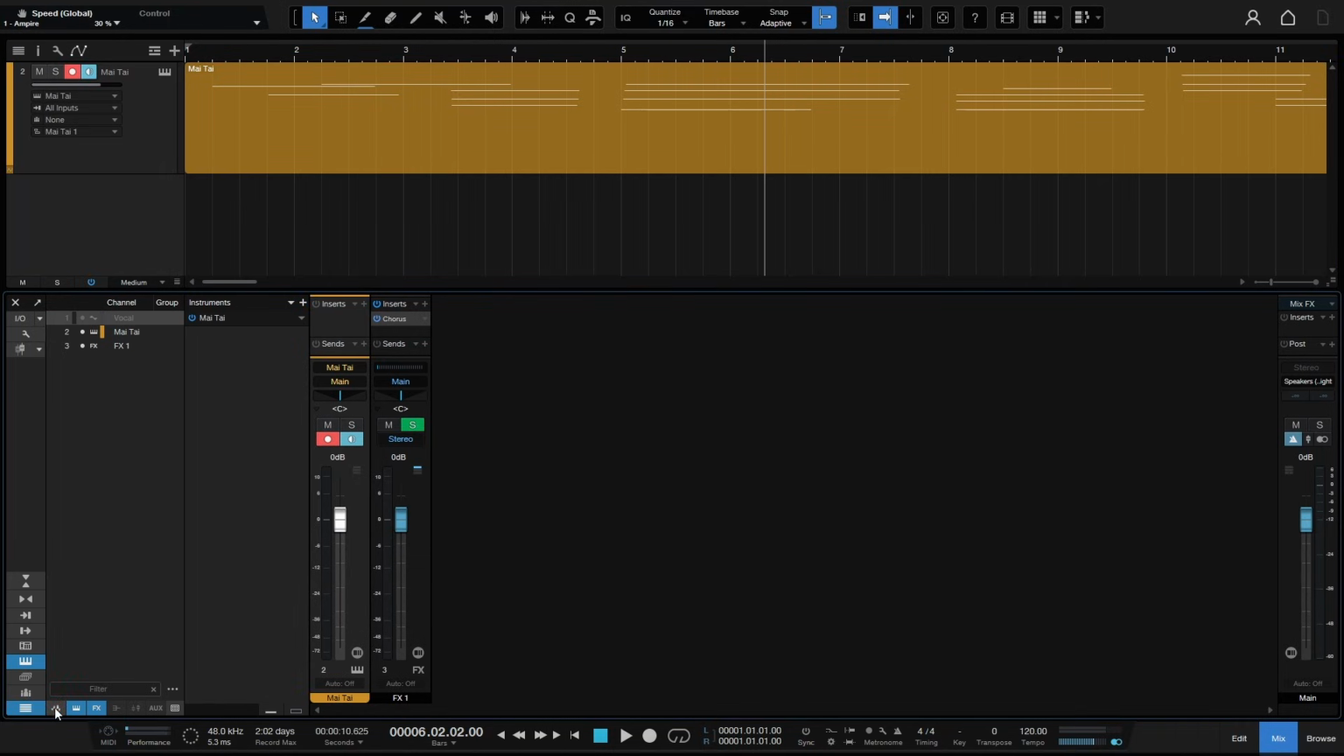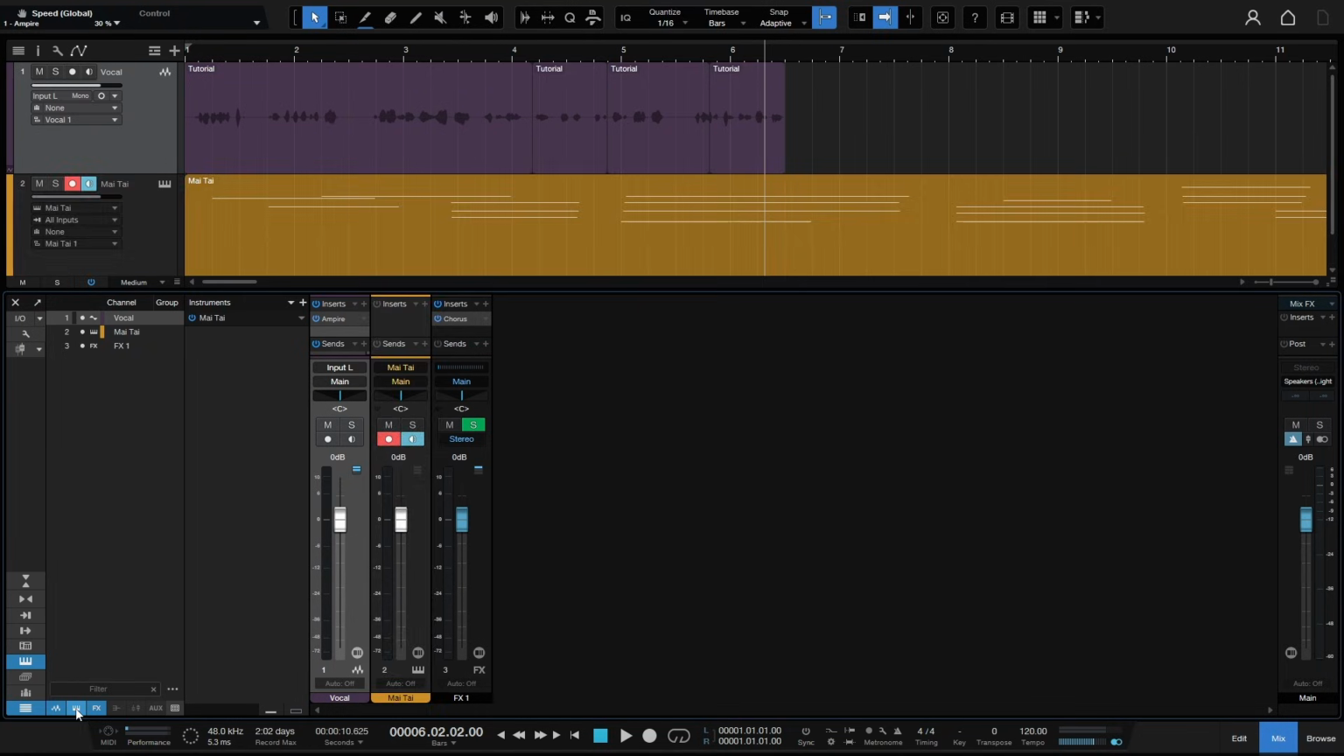So this is going to show and hide our audio tracks. This will show and hide our instrument tracks. This will show and hide our effects tracks. And then this one will show and hide our buses. This is going to be for our VCAs, our aux channels.